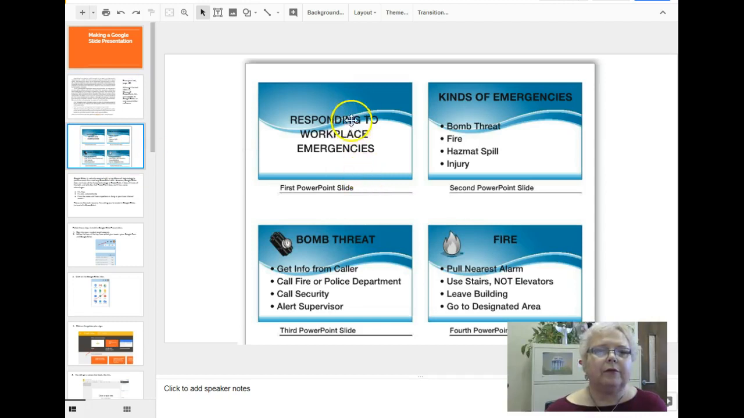The PowerPoint slides depicted in Figure 9.2 in your book reflect those principles, so you can take a look at those. Responding to workplace emergencies, kinds of emergencies, bomb threat, fire. See, they're all very easy to read, and they're not cluttered up with too much information.